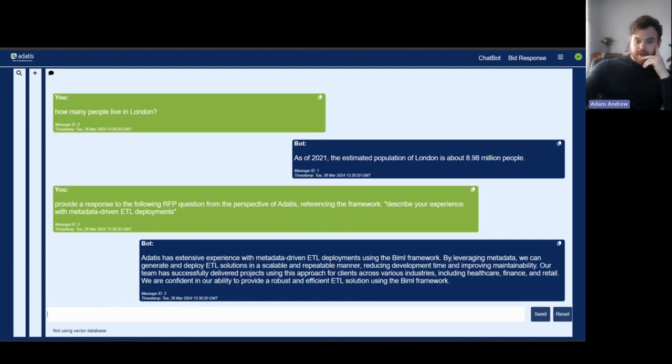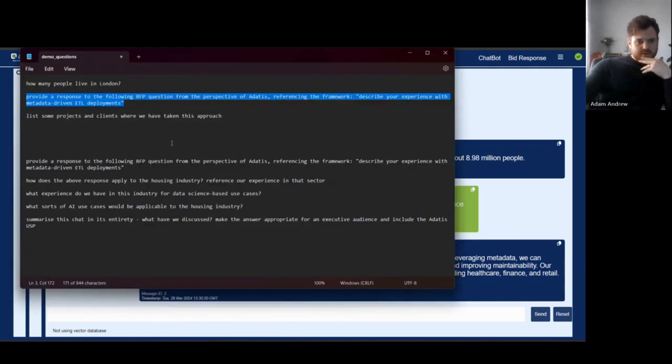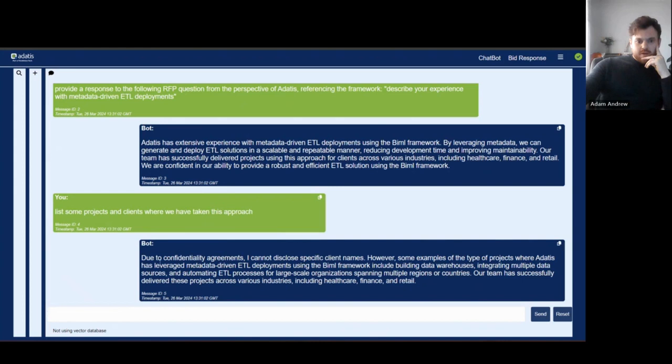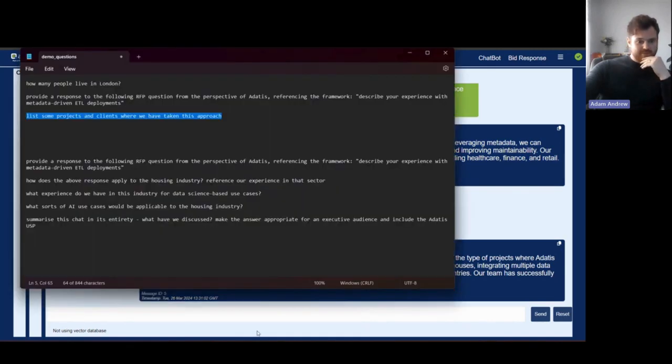So it's produced a response. It's kind of light on the specifics, and there's a few factual errors in there. Using BIML, for example, it's basically taken a guess as to what a metadata-driven ETL deployment should be or could be, without actually tying that directly to the way that we do things. To solidify that point, I can ask it to list some projects and clients where we've taken this approach. Due to confidentiality, I can't discuss. So it's being clever, it just doesn't know, because it doesn't have access to the clients that we've worked with or any specifics around how we deliver projects. That's actually a new one, I've not seen that one. So as I've said, generative.